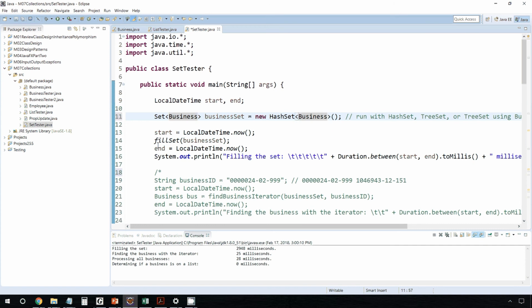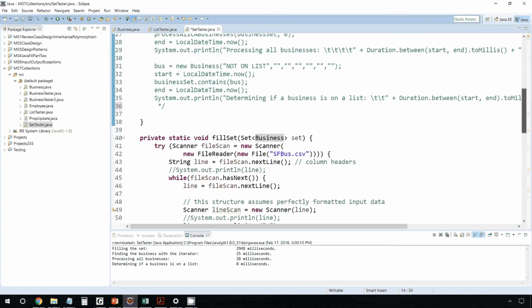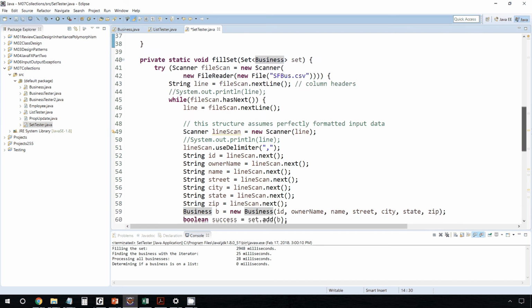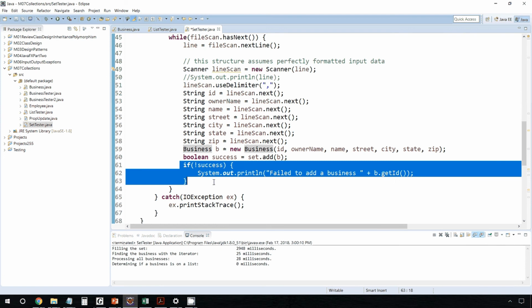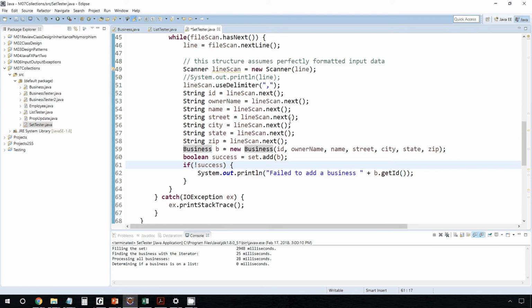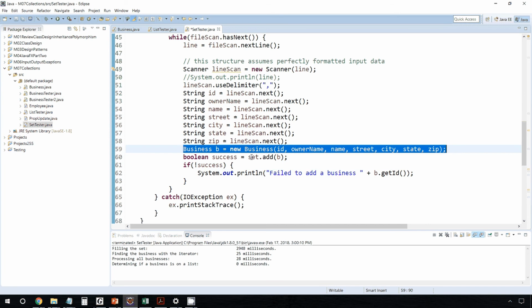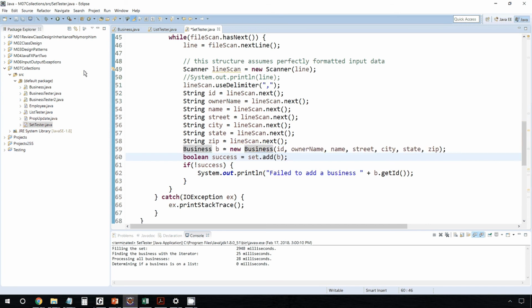Okay, so I'm just going to fill up my set. Let's go down to my fill set method. It looks pretty much the same. The only difference here is instead of ignoring the return value from the add method when I add something to my set, I am capturing it in a local variable, and then I'm going to print out if that add fails. I'm going to show you why we're doing that in a moment. But otherwise, I'm just creating the business and adding it to the set. So that's very similar to what I just did for the list.